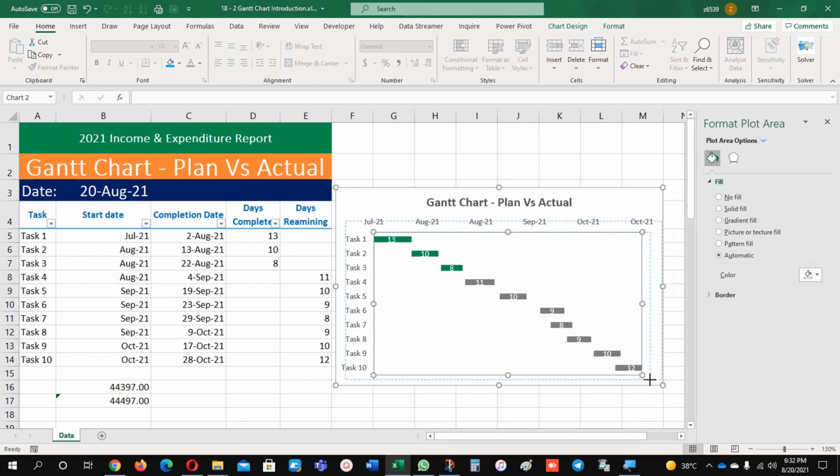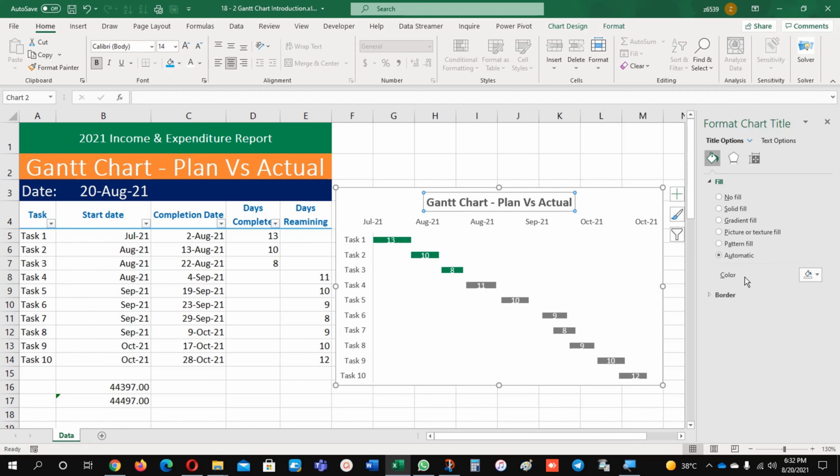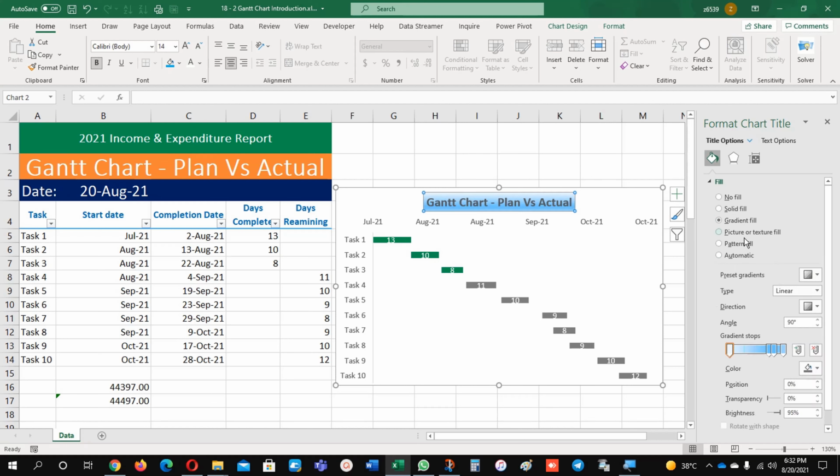So from here you can increase the size a little bit, and you can do everything what you want. Solid colors you can fill in, it's up to you. See, it's changing. So you have to make some experiments by yourself as well.